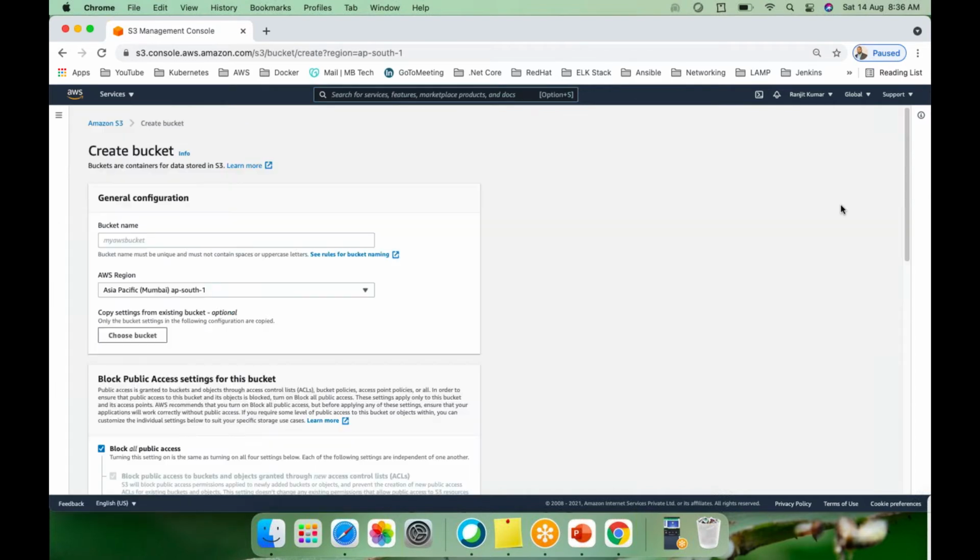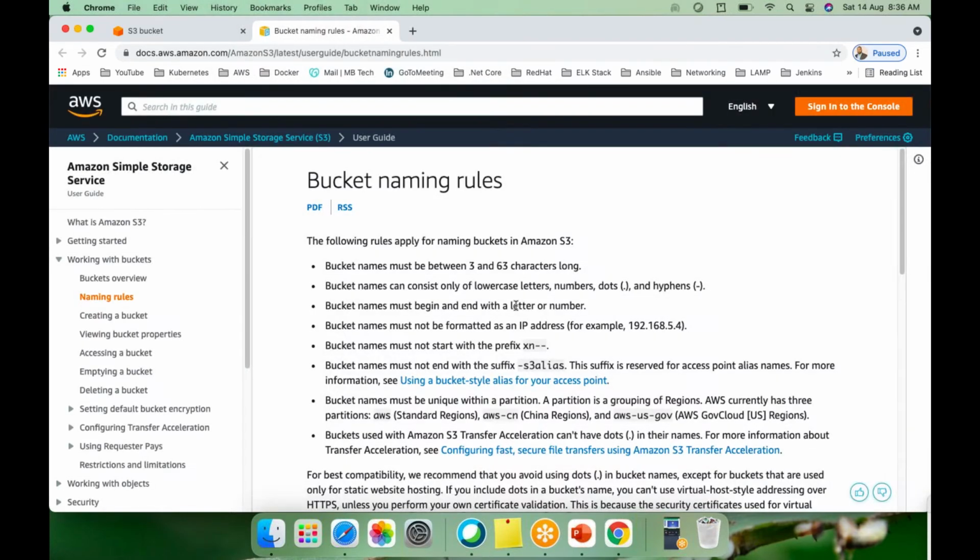Hit create bucket and give a bucket name. Remember, as I said, the bucket name should be unique. If I create a bucket name called Ranjit, and you want to see the rules for bucket naming, you can click on this link and find the entire details of the rules to create a bucket.